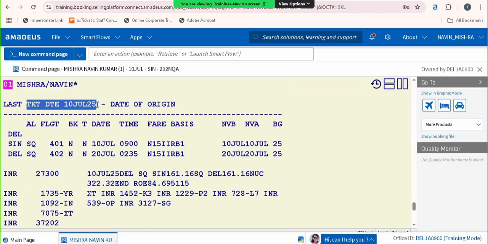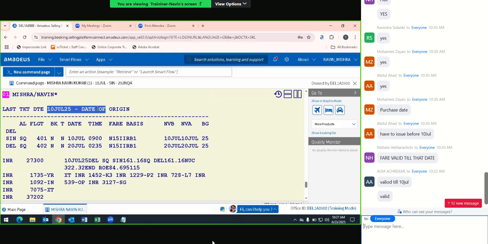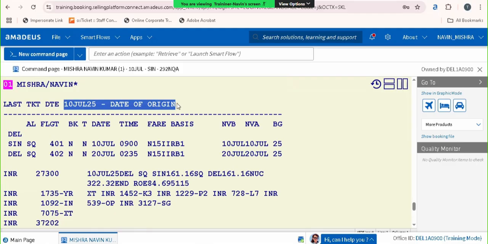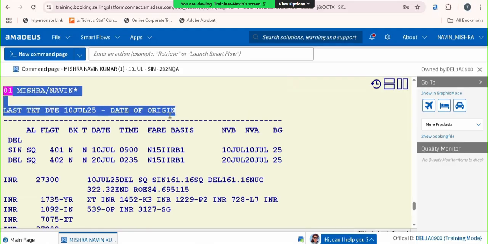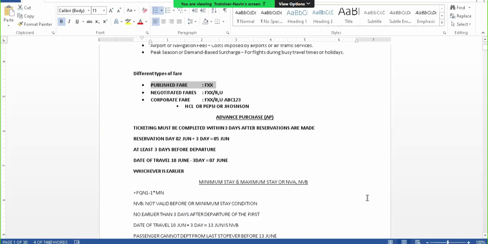You can say this fare is going to be valid by this date of origin as per the airline mentioned. Now, how do I find out if this fare is valid for this 10th of July? How does the system display this information? There is a command. With that command, you will get the advance purchase information. This is a term called advance purchase.